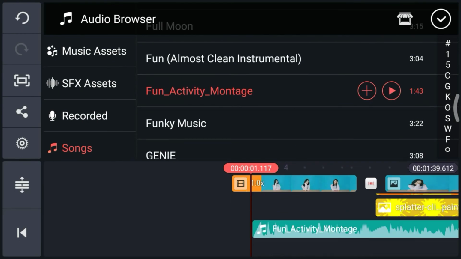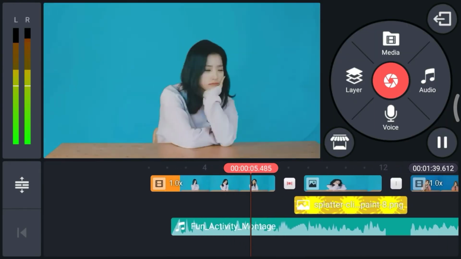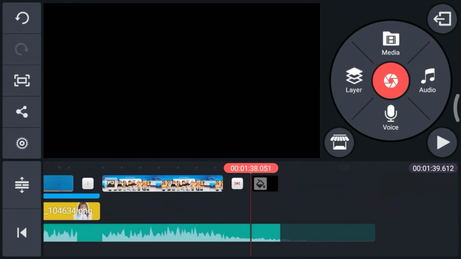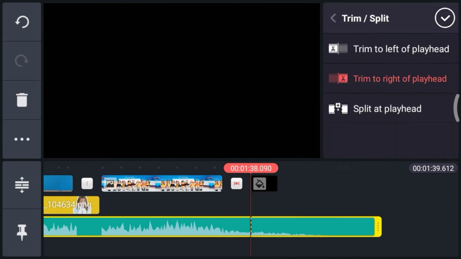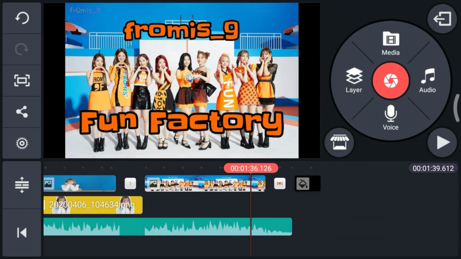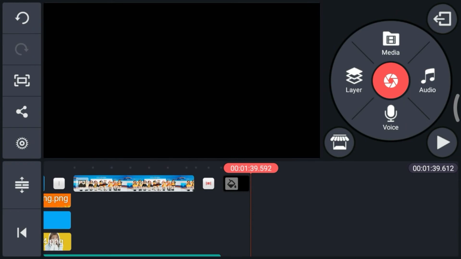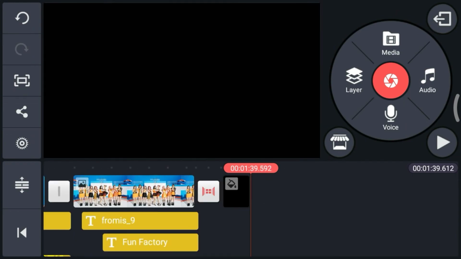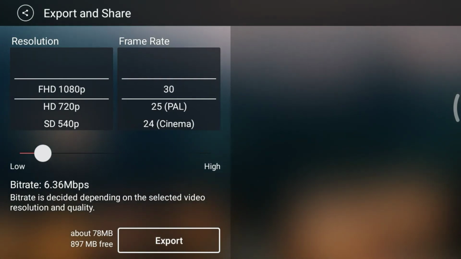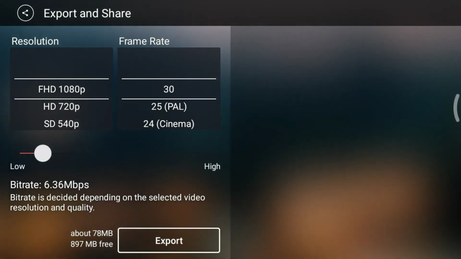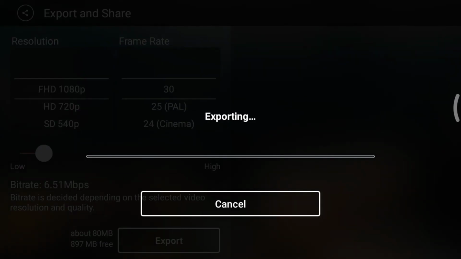After finishing that, now I will put an audio for this video. After finishing, now tap export or share this project and adjust the resolution, frame rate and bit rate, and tap export.